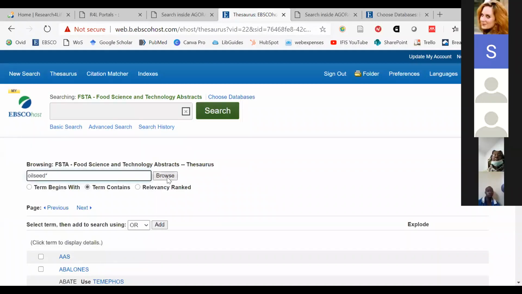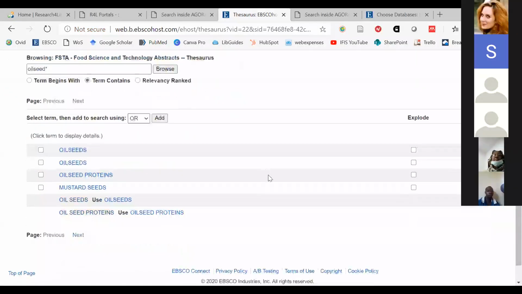truncated, then we'll see that we get both oilseed proteins, mustard seeds, oilseeds, and then these use directives. So if we had typed it out as two words, we still get directed to the official term. So one thing that I've discovered is that when you truncate, you often get the same term listed twice. I don't know why that is exactly, but it doesn't matter that much.